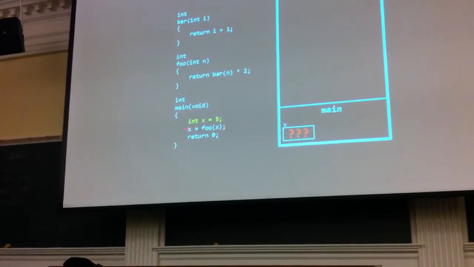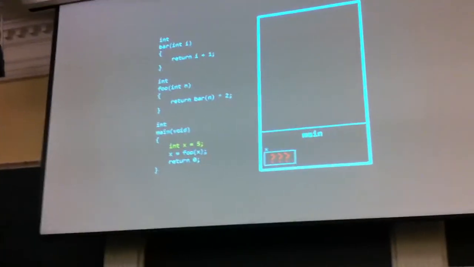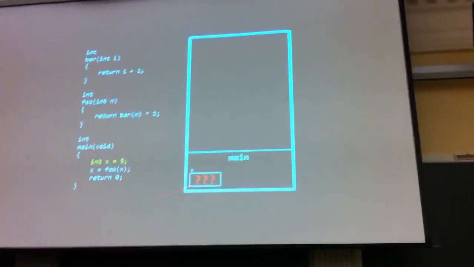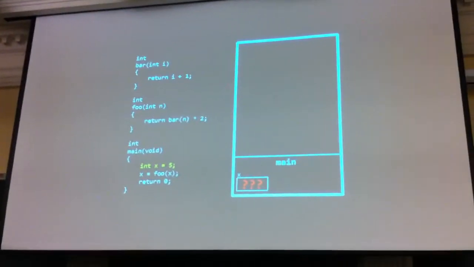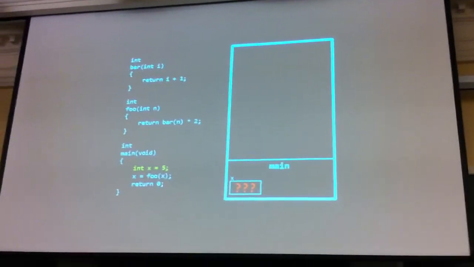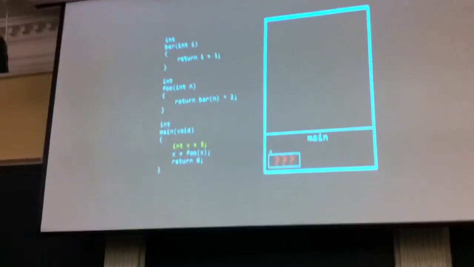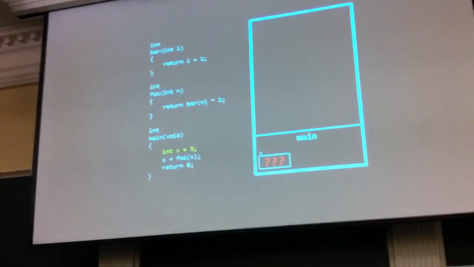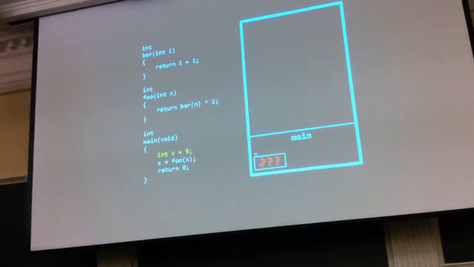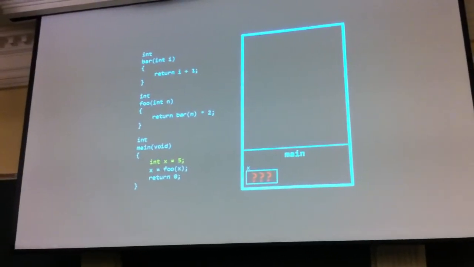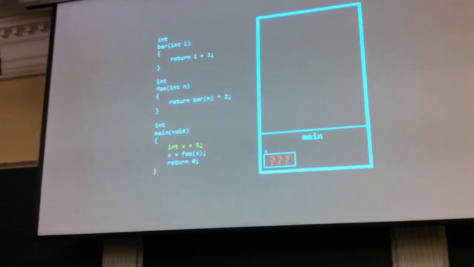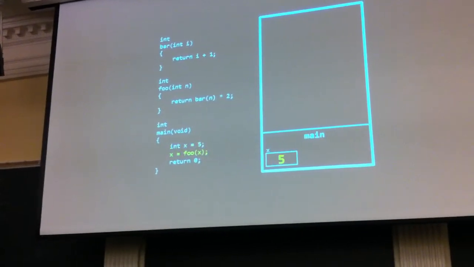Foo and bar both return integer values and they take integers as their arguments. So if we start off in main, we have this line int x equals 5. Here I've just indicated 4 bytes in main. This whole thing is the stack, part of the computer's memory, and we start off with main on the bottom of the stack because it's the first function that runs when you start the program. The 4 bytes start off as question marks, because you don't know what's there until you actually initialize it. So we say x equals 5, and that becomes 5.